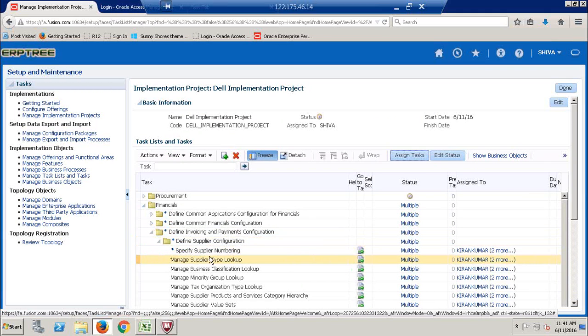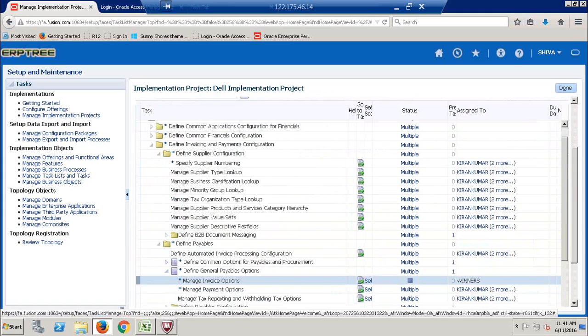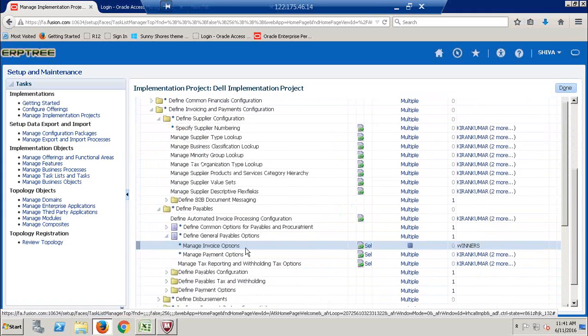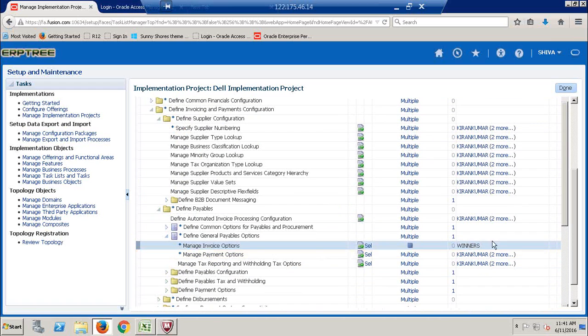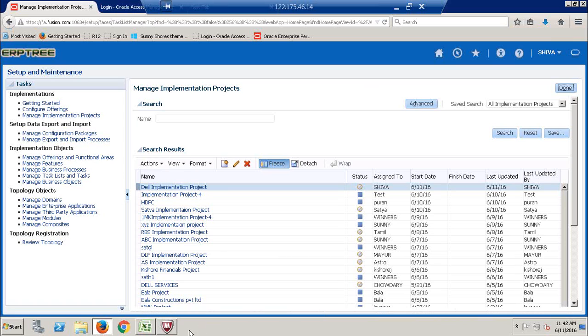But only this task is assigned to this user. The rest of the tasks are all assigned to those 3 resources. Okay. So done. These are the points we have to understand.